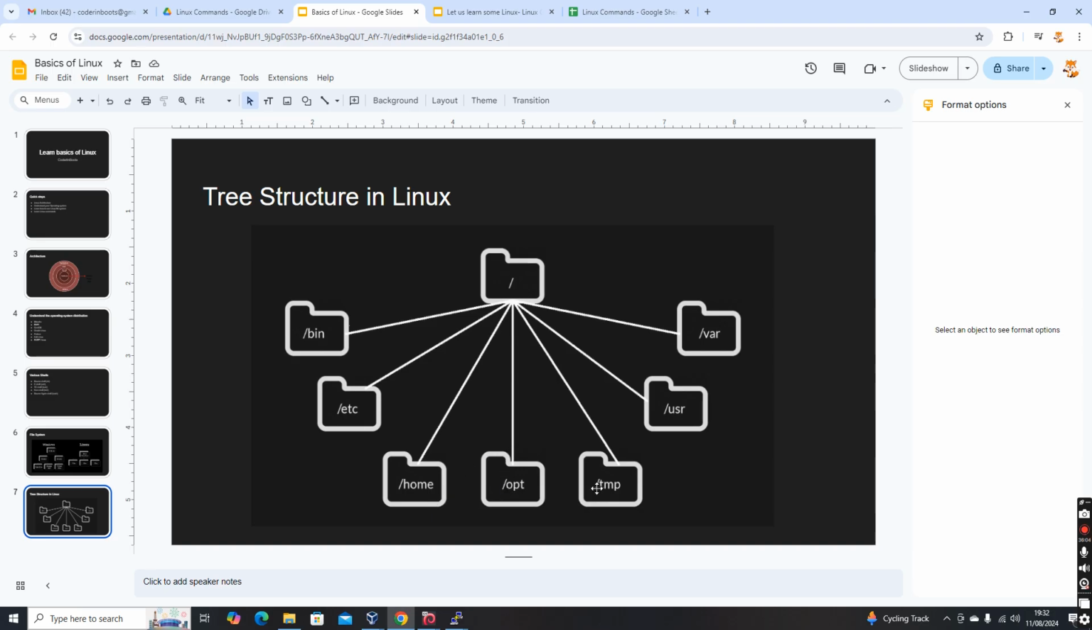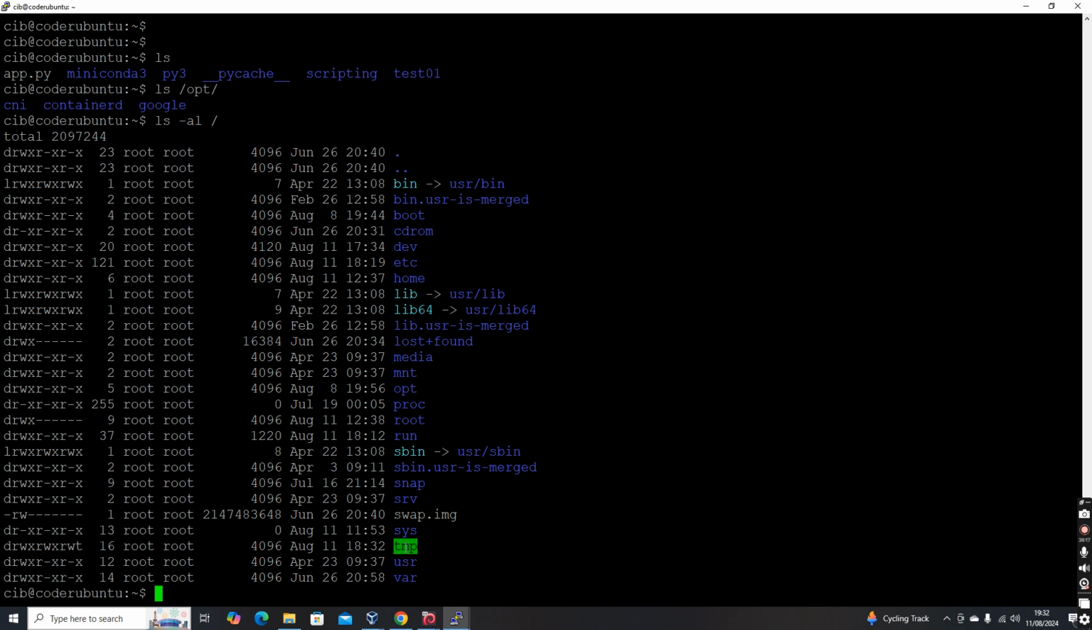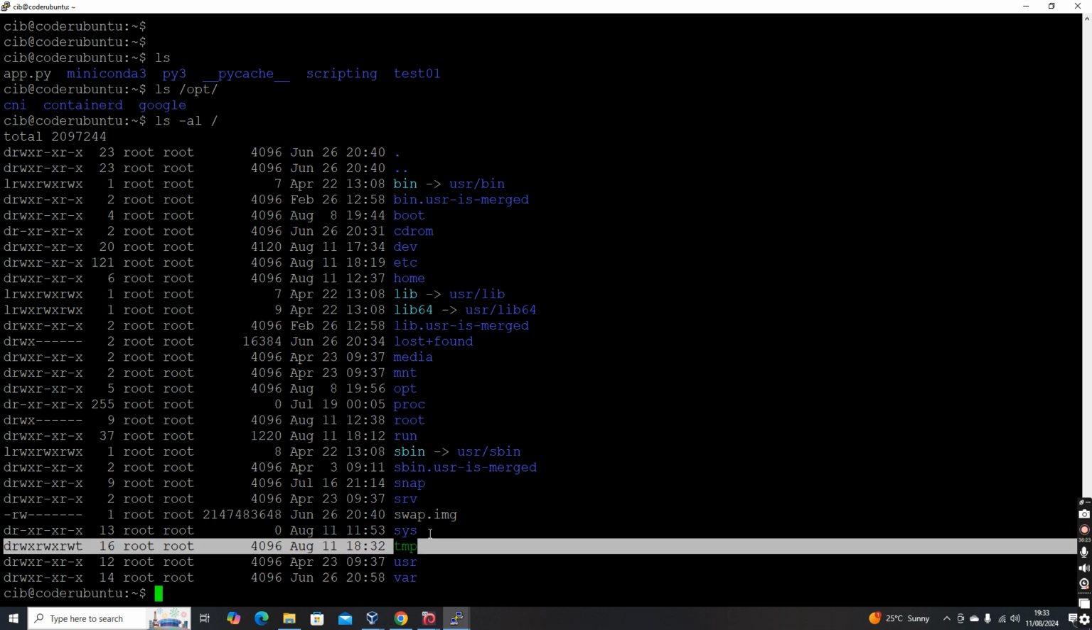Then /tmp is a universal readable and writable location. ls -al /, see /tmp, you see a green color there, and the permissions are read, write, execute for owner, group and others. That means everyone can write. So usually this is the temporary storage location.